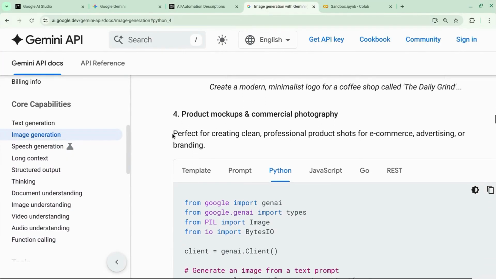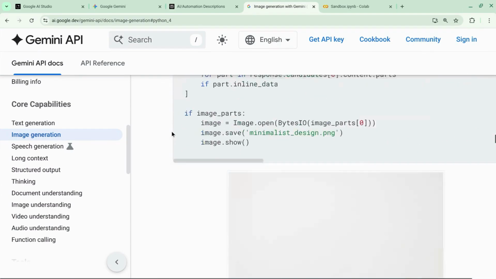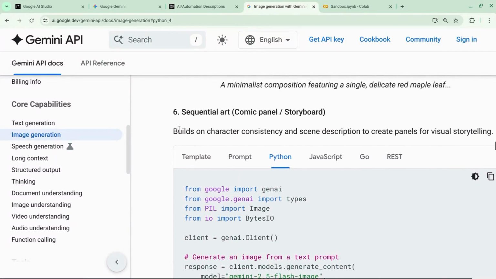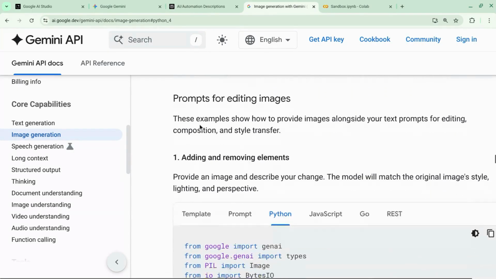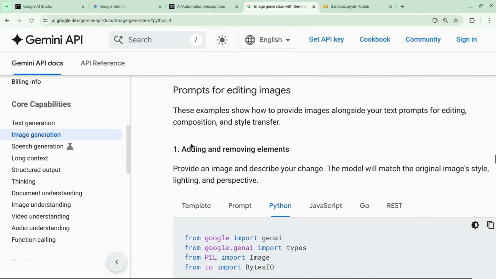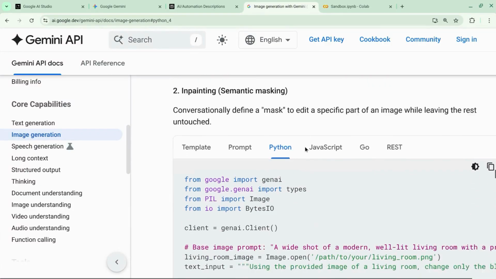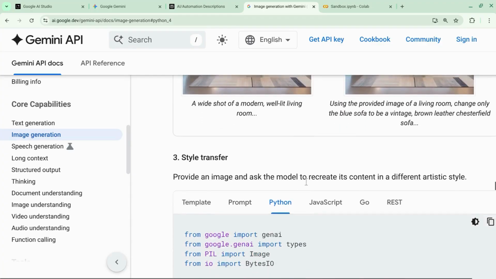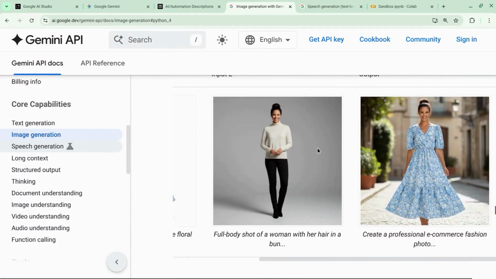There's guidance for product mockups and commercial photography, minimalist and negative space design, sequential art, that means character consistency and scene description, like if you're telling a story, and then additional prompts for editing images, like adding or removing elements, inpainting, changing the style of elements in the image but keeping everything else the same, style transfer, and combining multiple images into one.